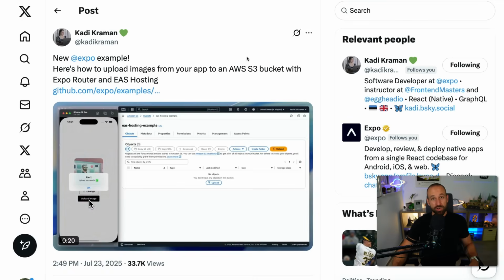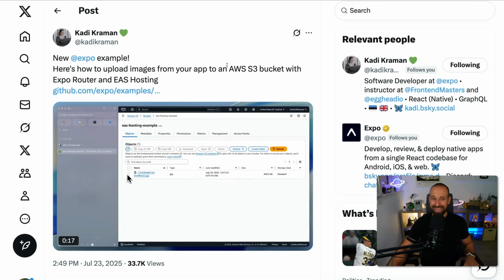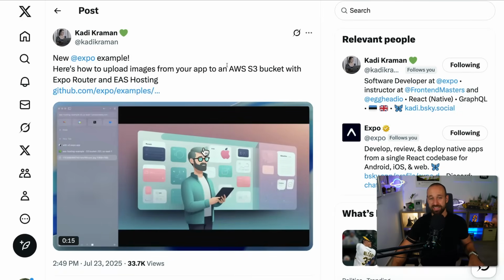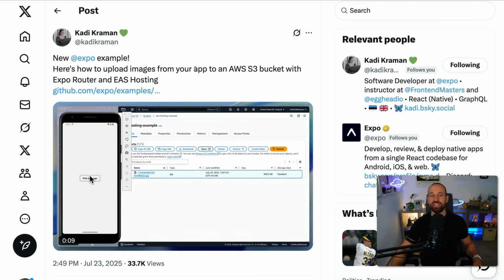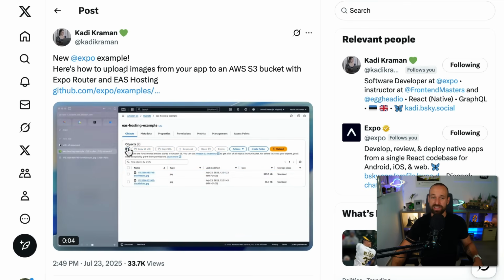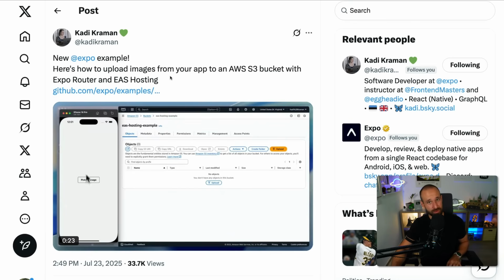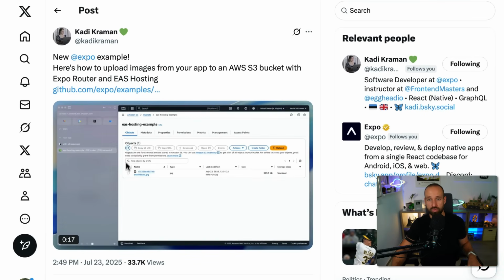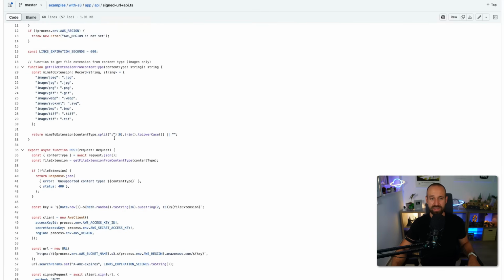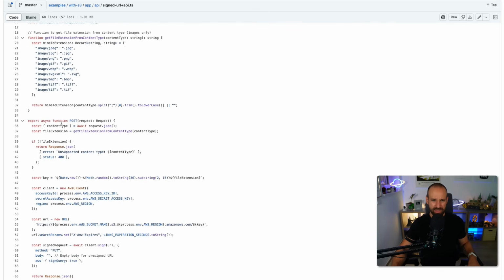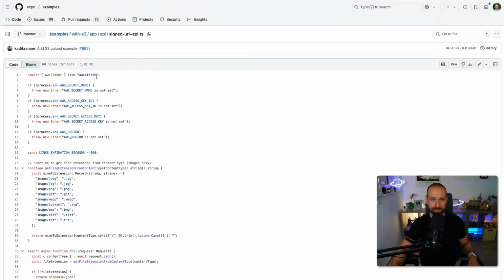If you want more code examples for common things, Katie Kremen, working for Expo, has some pretty cool new examples. Some weeks ago, actually almost a month ago, she shared an example for using AWS S3 bucket upload with Expo Router and EAS hosting. So this is a very common thing. You want to upload something from your Expo app to AWS, and she's implemented it with Expo Router and I guess API routes most likely, because it's not too hard. You create a signed upload URL, and then you put that file into your bucket using the AWS client.